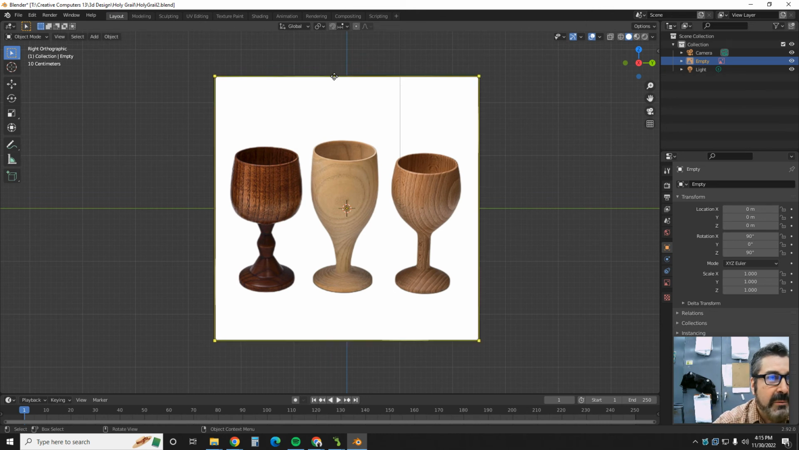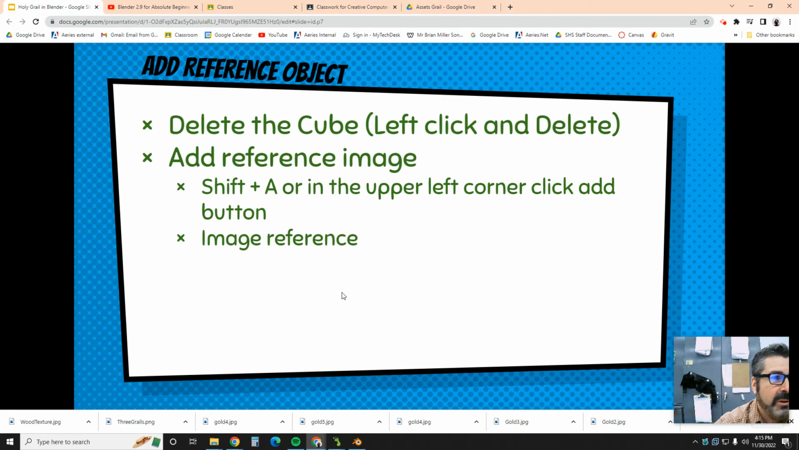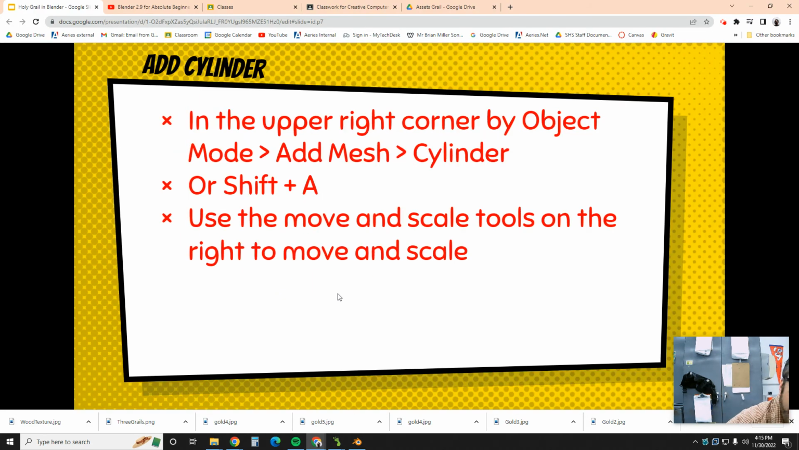Okay. And we have this thing right where we want it in the center. Let's go back to the spiel and see what we're going to do next. All right. So in the upper right corner by object mode, we're going to add a cylinder, or we can hit Shift A again. And then we're going to use the scale tools to move and scale it.